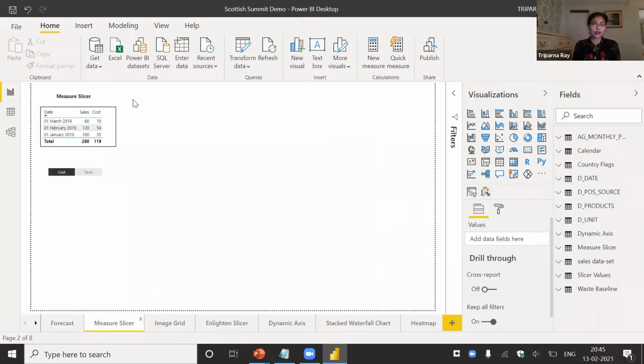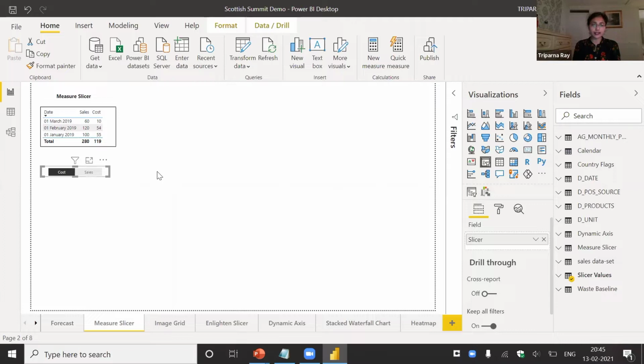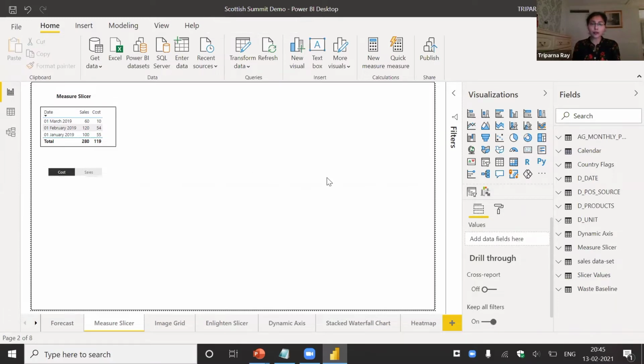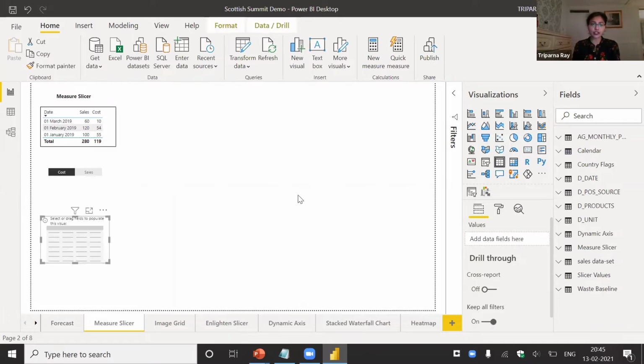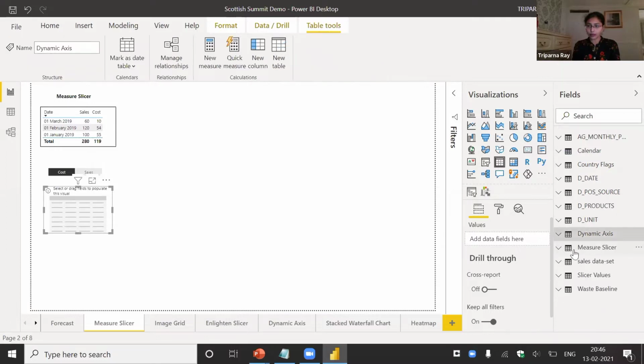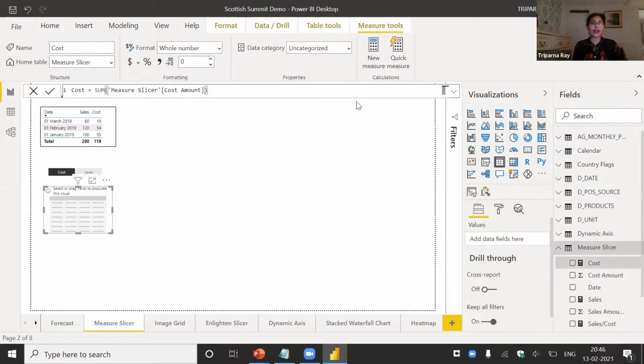So we have a measure here where we can show date, sales and cost. And we have brought just a simple slicer here. And the slicer value is drawn from just an independent list. We can just have it here. And to make that dynamic, we can bring a table, a simple table visual, and we can write a simple DAX code. So, talking about DAX, I will show a simple DAX here.